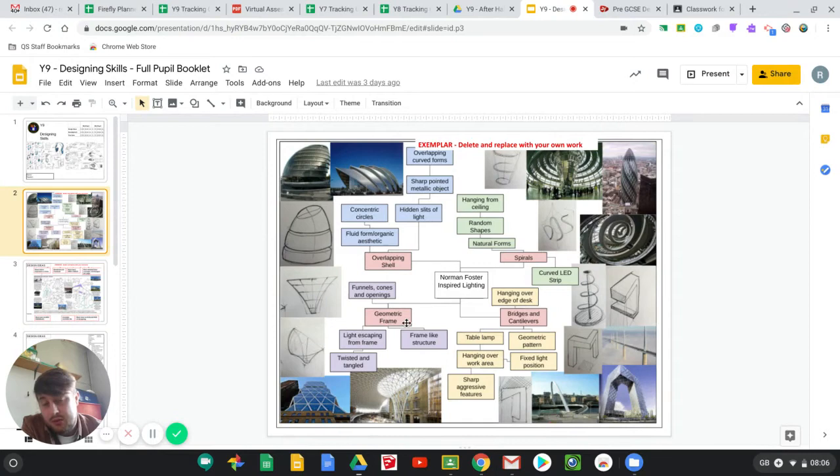And for each of those issues, I just start to explore all of the main features. So for these overlapping shell buildings, I looked at fluid forms, organic aesthetics. Organic means like from nature. I looked at concentric circles. In those overlapping shells, he has hidden slits of light. He has sharp pointed metallic objects. He has overlapping curved forms.